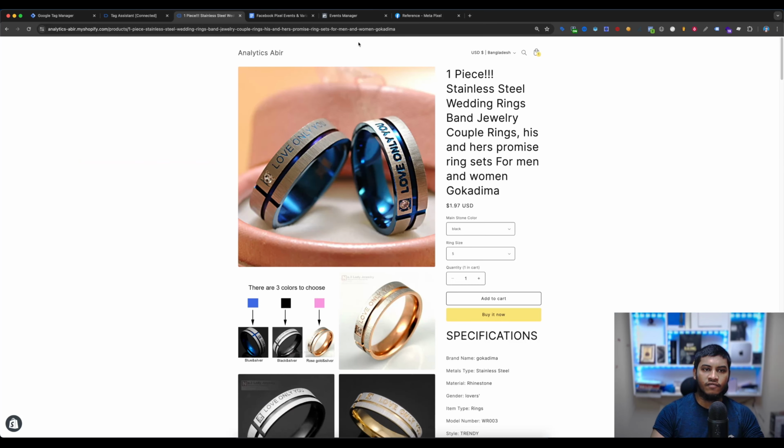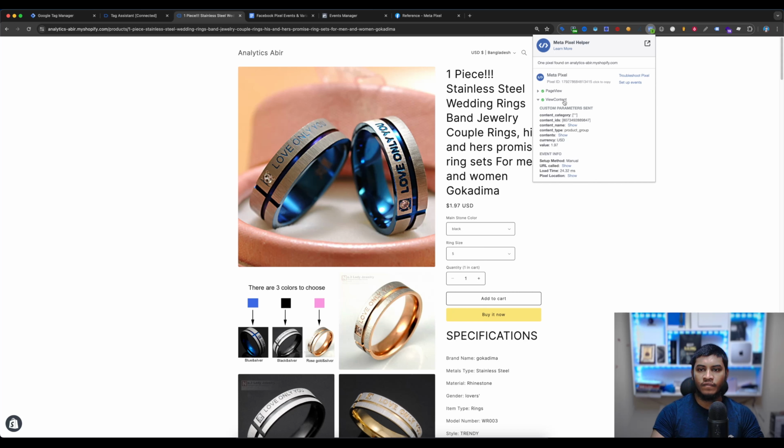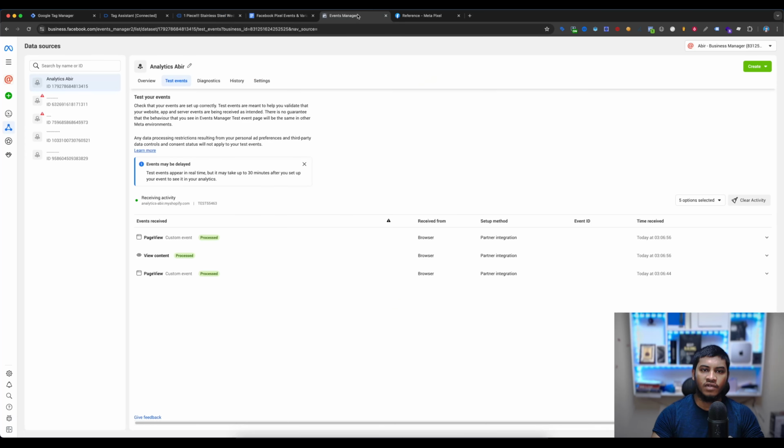tag is working perfectly. If I go to the website, if I select the Facebook pixel helper, you can see here is the view content tag is fired. And if I select this, you can see here is the content category, content IDs, content name. Here the content category is showing blank because I have not added a content category for my store, but it will work for your store. Don't worry. Here are the contents, the IDs, the item price, quantity, the currency, the value. Everything is working perfectly. If I go to the events manager, wow, congrats.